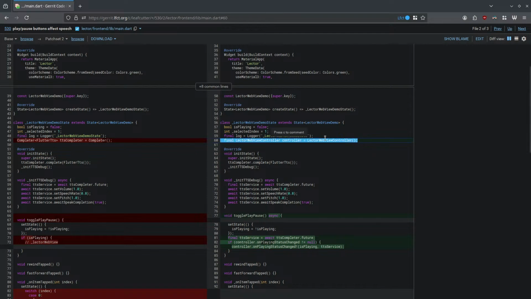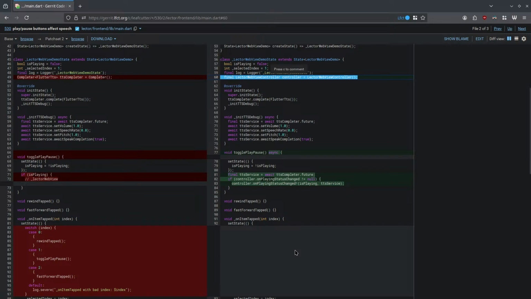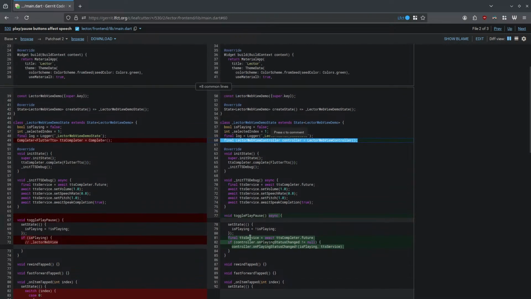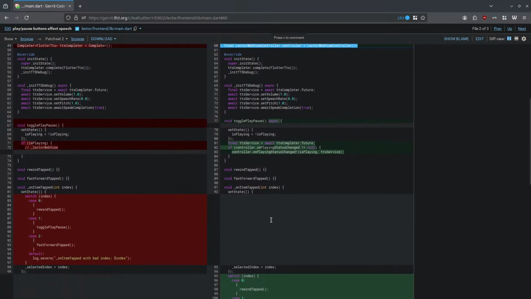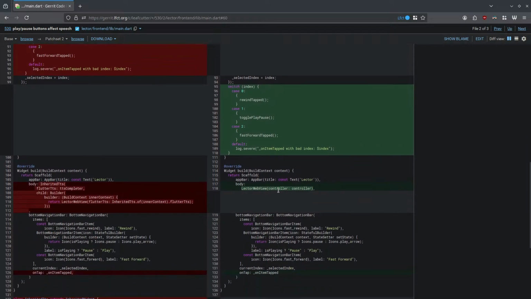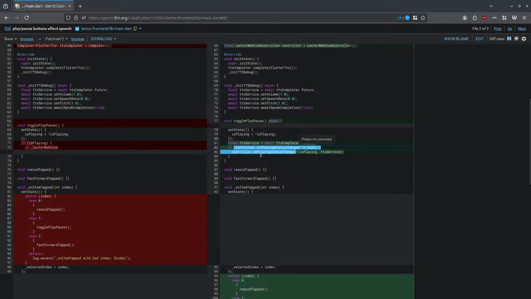a single function. And when I create the child widget, I pass the controller in, and then since I have a reference to the controller, I can call it. So here's where I pass it in. Since I have a reference to the controller, I can call it from the parent. And so right now what I'm doing is calling on playing status changed.